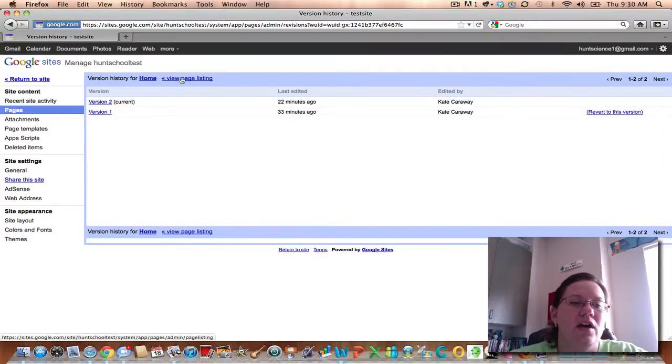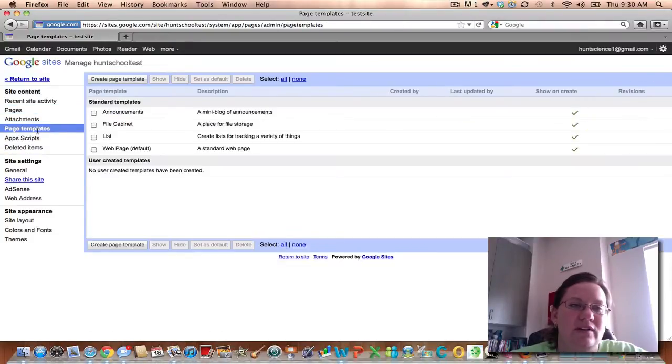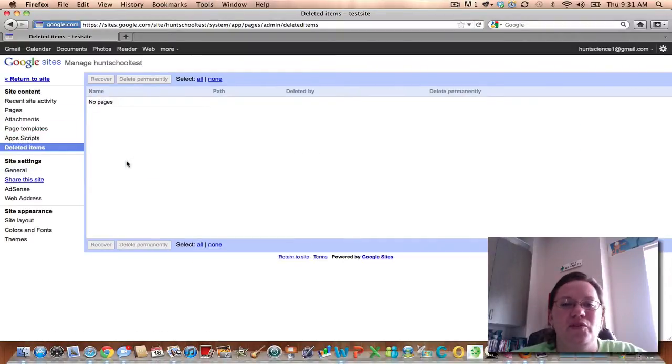It's good to go. Okay, the next thing that you can look at, your page templates. This is if you create a page that you want a copy of, you want to keep that basic format and elements in it, you just create a page template for that one. So not hard to do. Deleted items, if you ever delete something that you think you should not have, you can click on this deleted items and then click recover, and it will bring it back up. So another big positive.